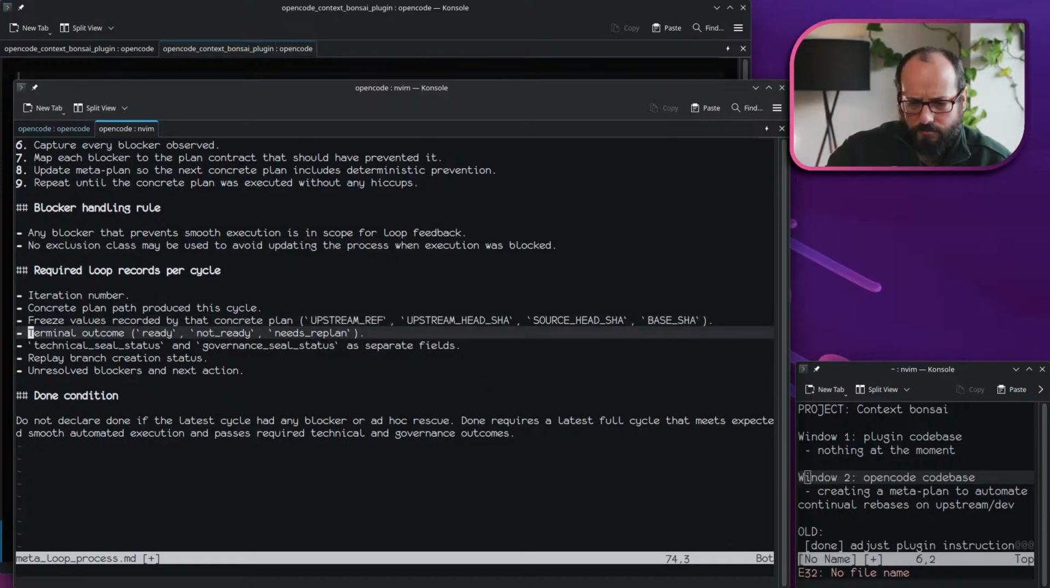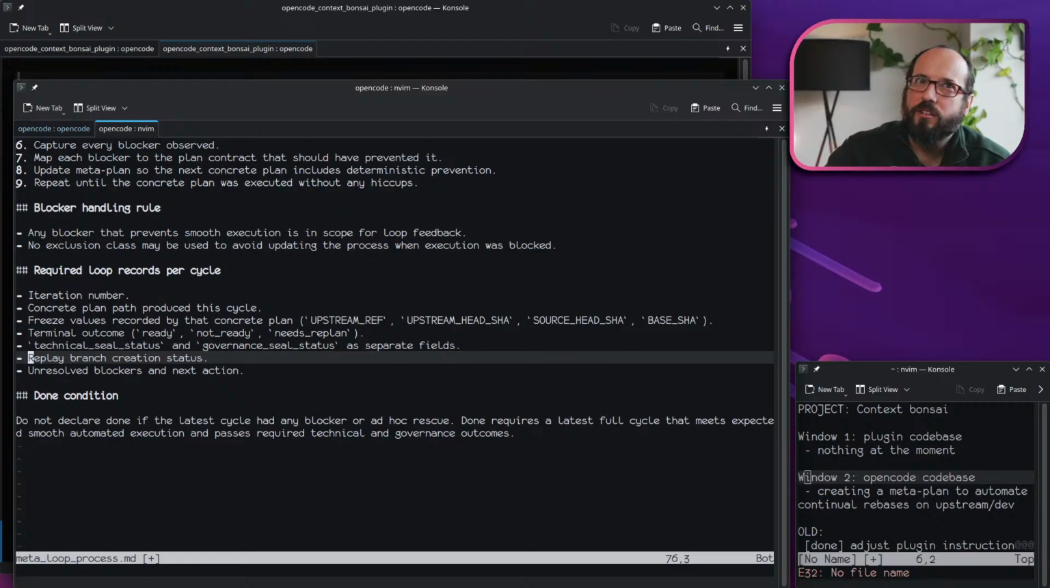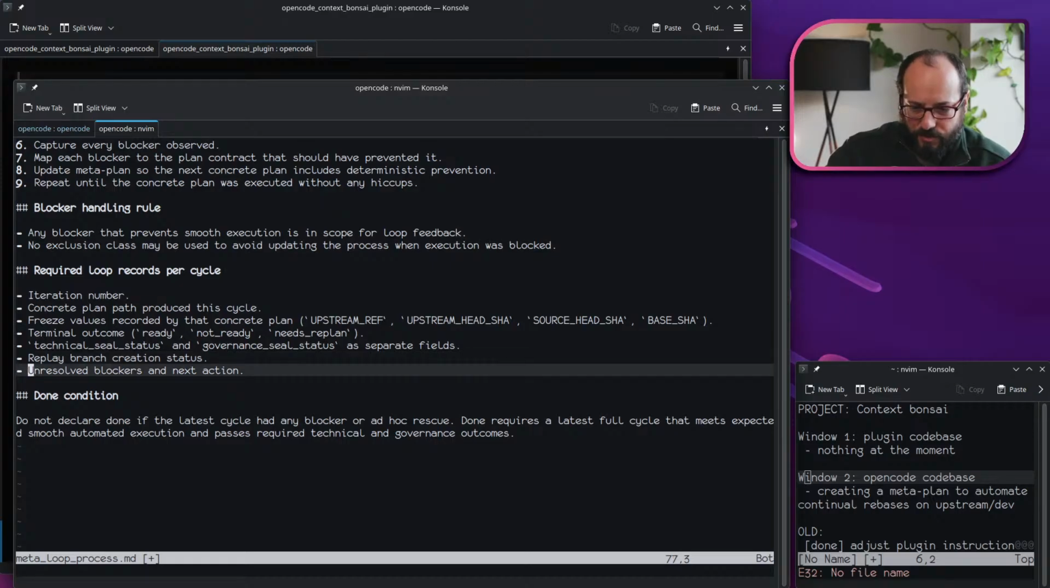Terminal outcome, whether the plan is ready or not ready or needs a replan. Okay. Technical seal status, governance seal status as separate fields. There's those things again. Replay. So it's going to record a field for the status of the replay branch. Not really sure what that means, but okay. Unresolved blockers and next action.